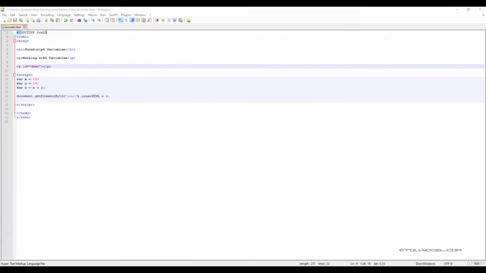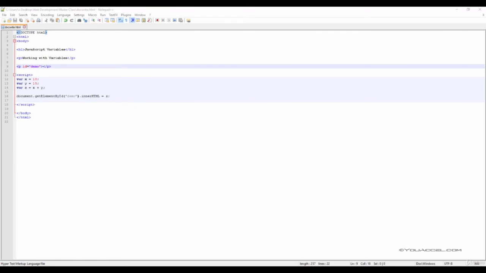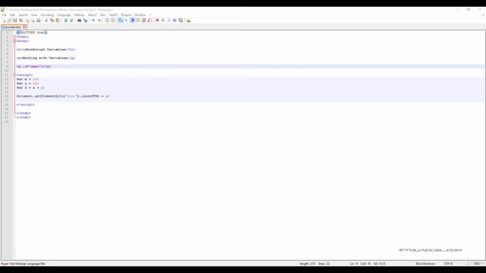In our example, the x, y, and z name we attach to the variable are known as variable identifiers. Each variable you declare must have a unique identifier. We used very short identifiers, but as we progress through the course, we will be using more descriptive identifiers. For example, color, shape, size, age, and weight. These would all be considered more descriptive.